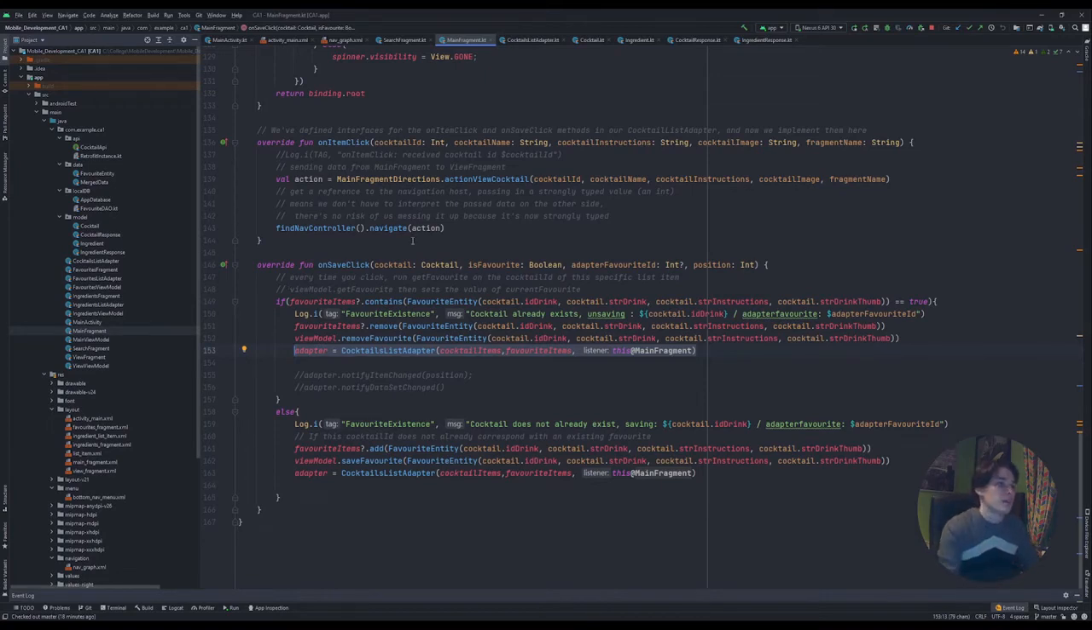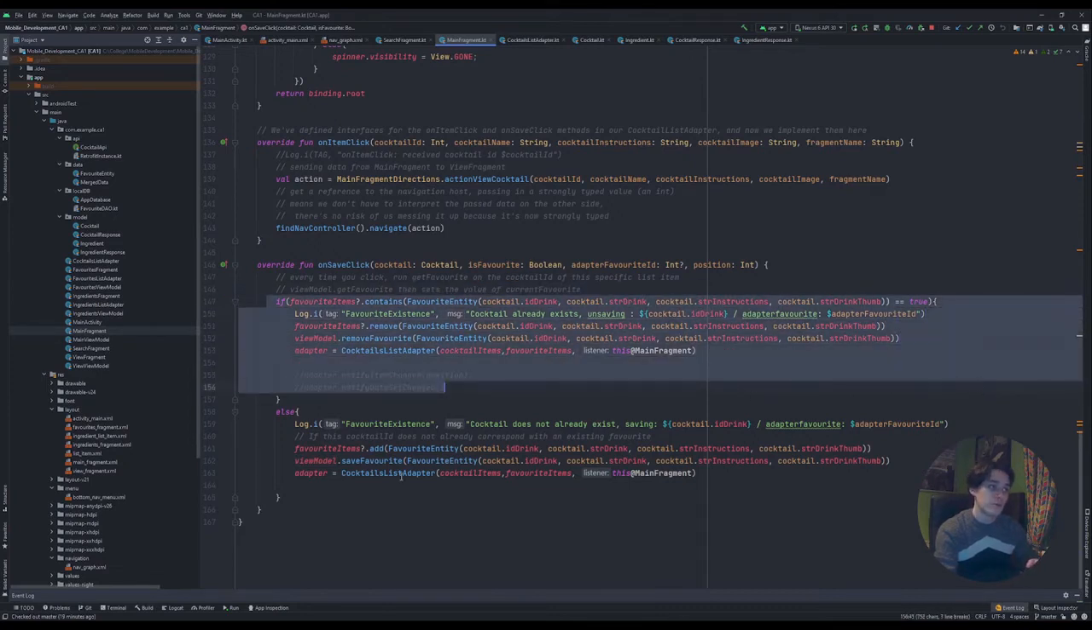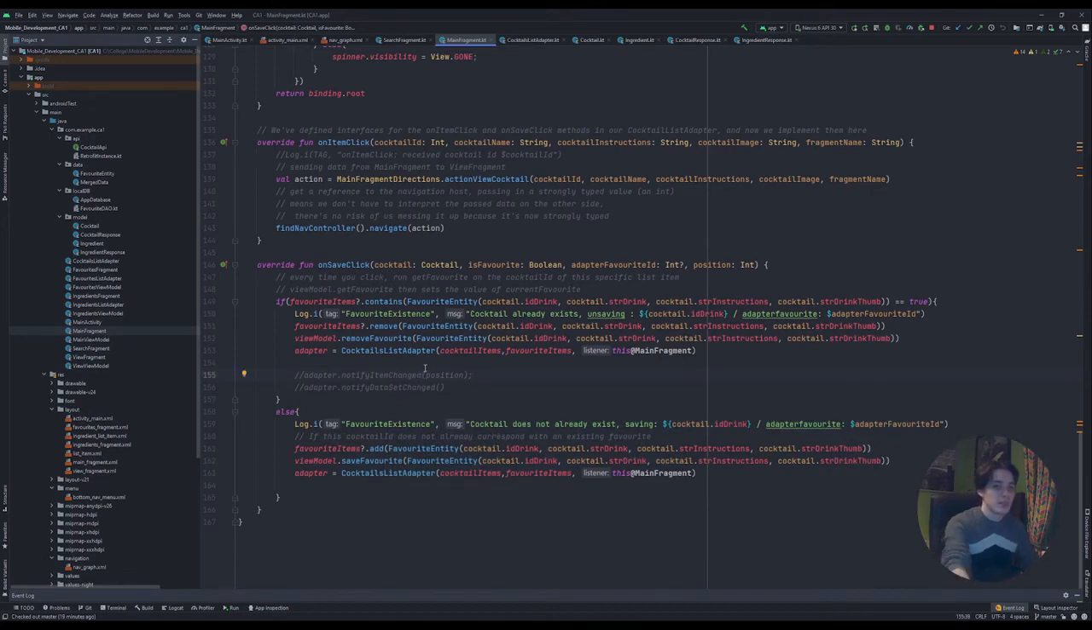So that's just the same thing then, depending on an if statement, where we have this if to check if the provided cocktail to this method already exists inside the favorite items, which again is like a local reference inside the fragment that we have to the actual database. So if it exists already and we click the heart, then remove it. Otherwise, add it to the list. And that's pretty much it, I think, for our main fragment.